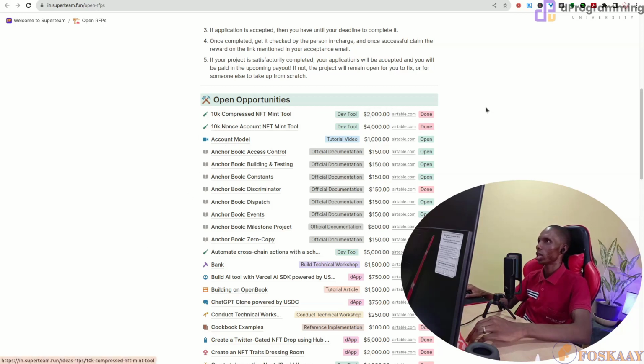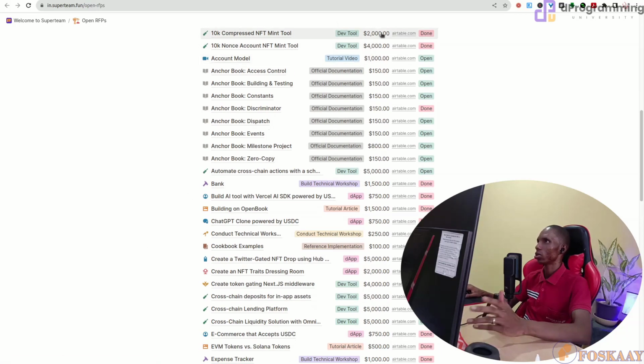So you can see some, like this one is $2,000, and when you see it marked done, it means it has been completed, so you avoid it. But the ones that are open, these are the ones that you can submit your proposal on.